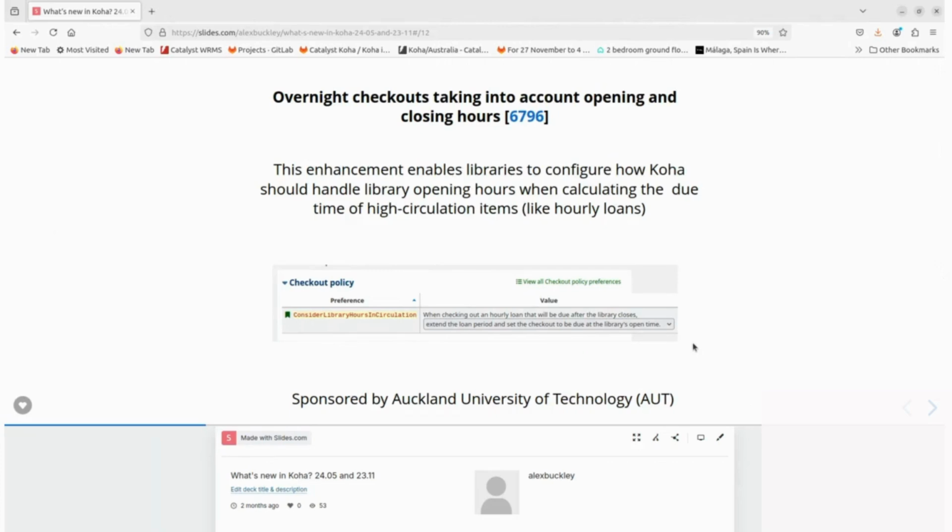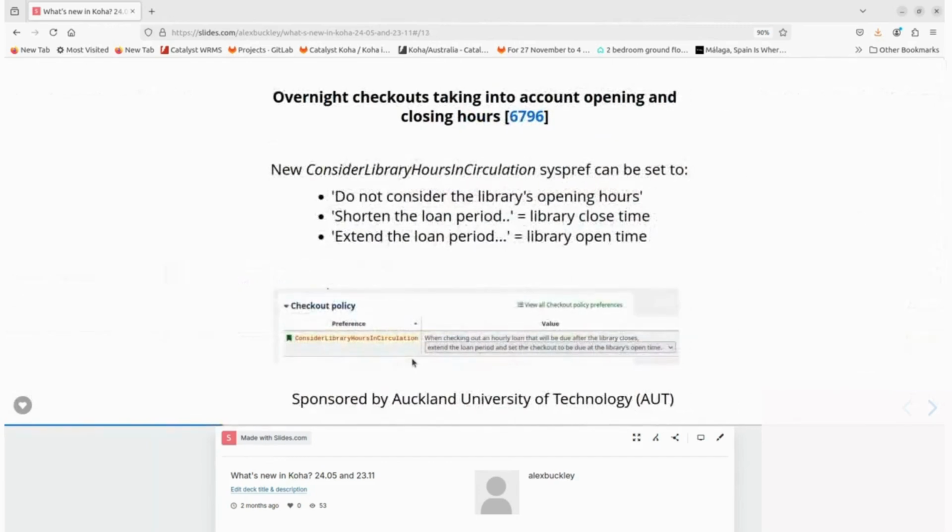So, for example, a lot of tertiary libraries will have hourly loans. So you might have a 3-hour loan. If your library closes at 5 p.m. and someone checks out the item at 4 p.m., what would happen is, previously, there was no way for libraries to have any control over what happens with that loan. How do you want the loan to be handled given it's being checked out really close to when the library closes? Now that you can set the system preference, there's 3 options for it.